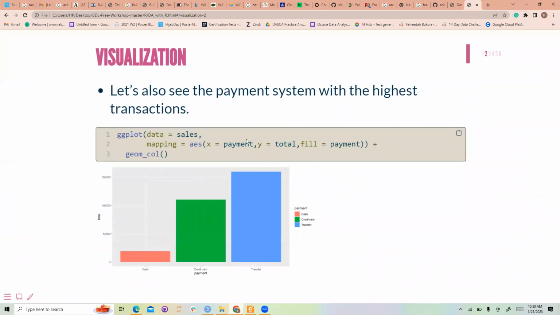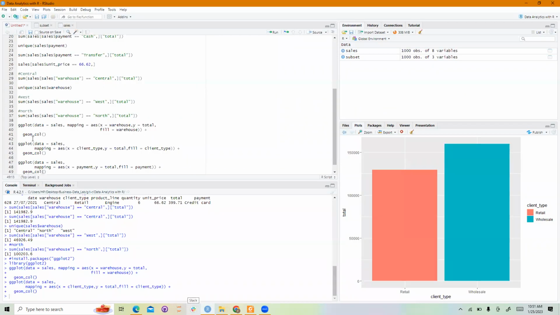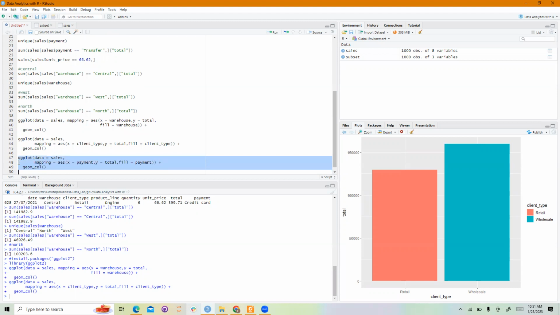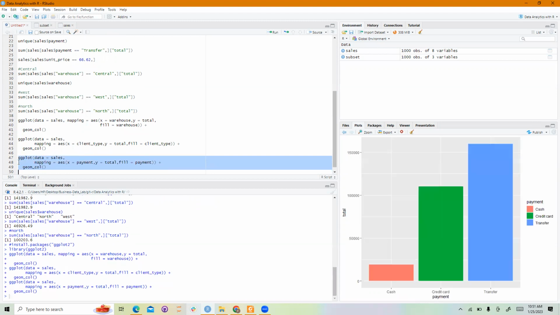So let's also see the payment system with the highest transactions. The payment systems and the payment system with the highest transactions. So here our x-axis will be payment, because we want to visualize the data with respect to the payment type here. So the total amount received from cash is smallest, then that of credit card is more than that of cash, and that of transfer is highest. That means most customers prefer to make their payments by transfer.